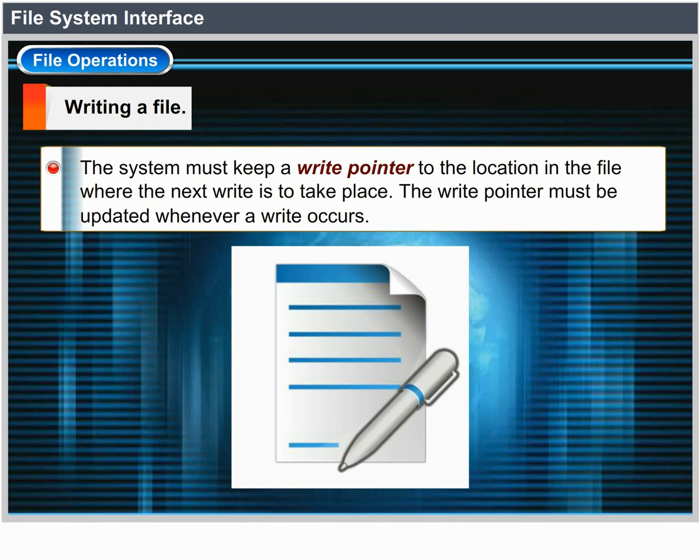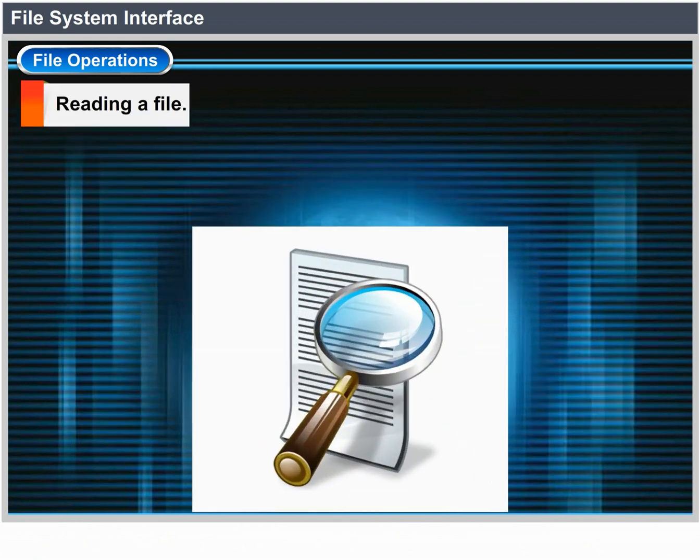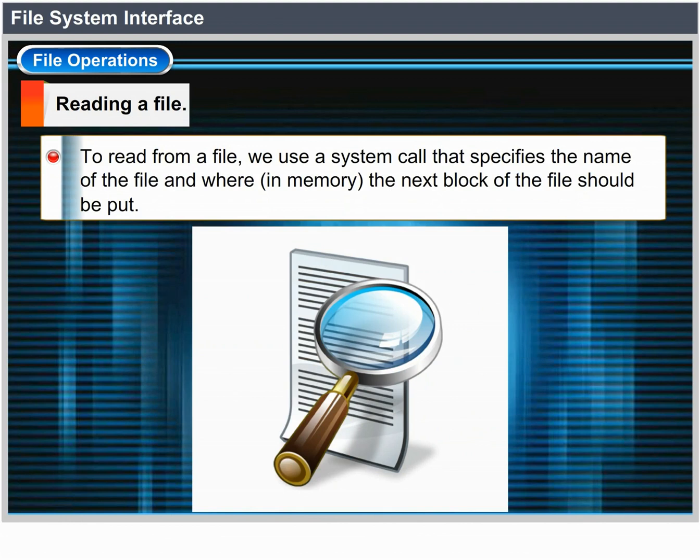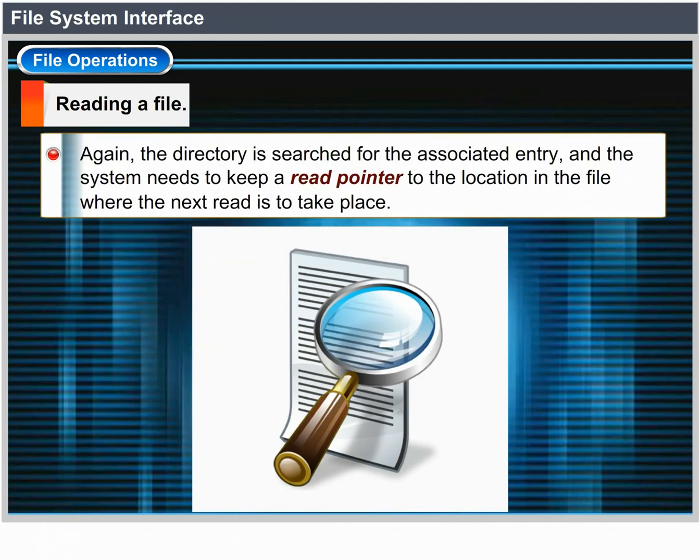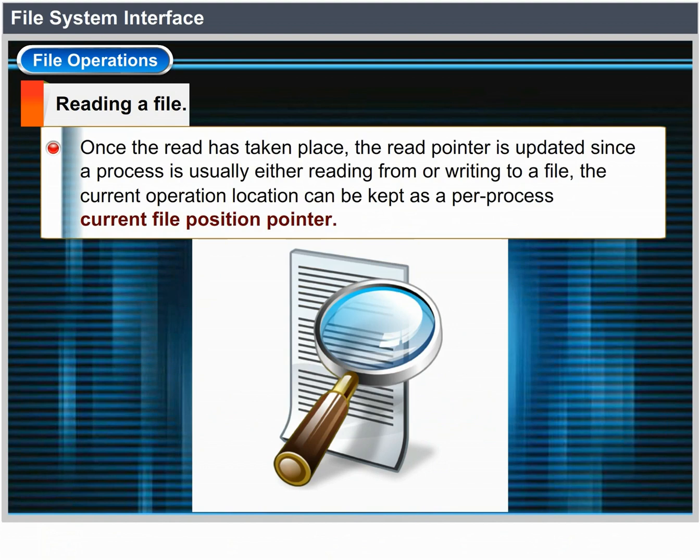Reading a file. To read from a file, we use a system call that specifies the name of the file and where, in memory, the next block of the file should be put. Again, the directory is searched for the associated entry and the system needs to keep a read pointer to the location in the file where the next read is to take place. Once the read has taken place, the read pointer is updated. Because a process is usually either reading from or writing to a file, the current operation location can be kept as a per process current file position pointer. Both the read and write operations use this same pointer, saving space and reducing system complexity.